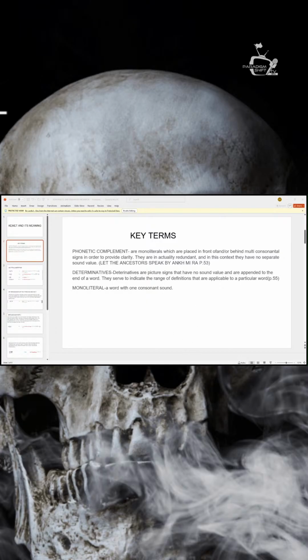So we have key terms here, right? Now, all of these are from Ankh Mira's book. Unfortunately, I kind of rushed and I didn't put the exact page. No, actually it's right there. It says phonetic complements are monoliterals which are placed in front of and or behind multiple consonantal signs in order to provide clarity. They are in actuality redundant, and in this context, they have no separate sound value, right?